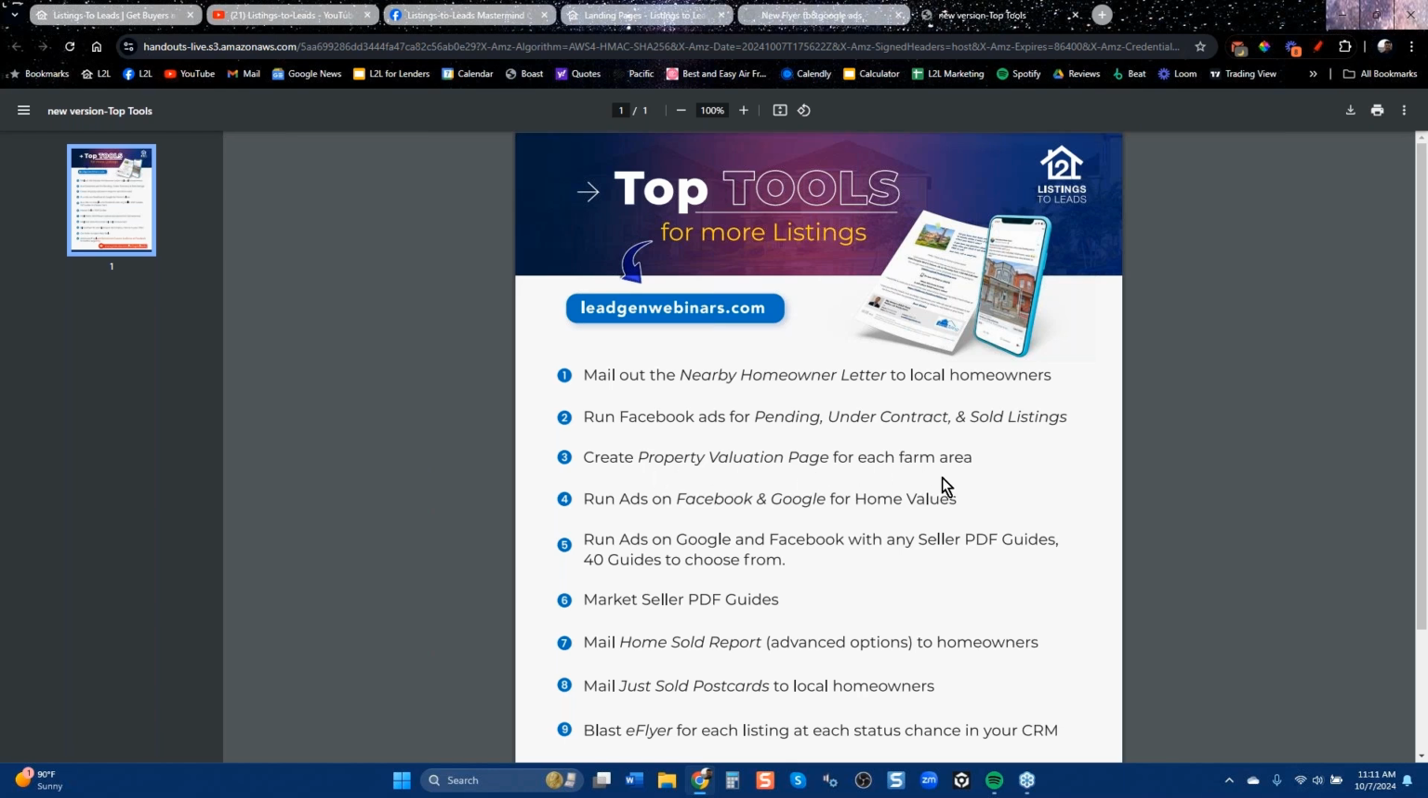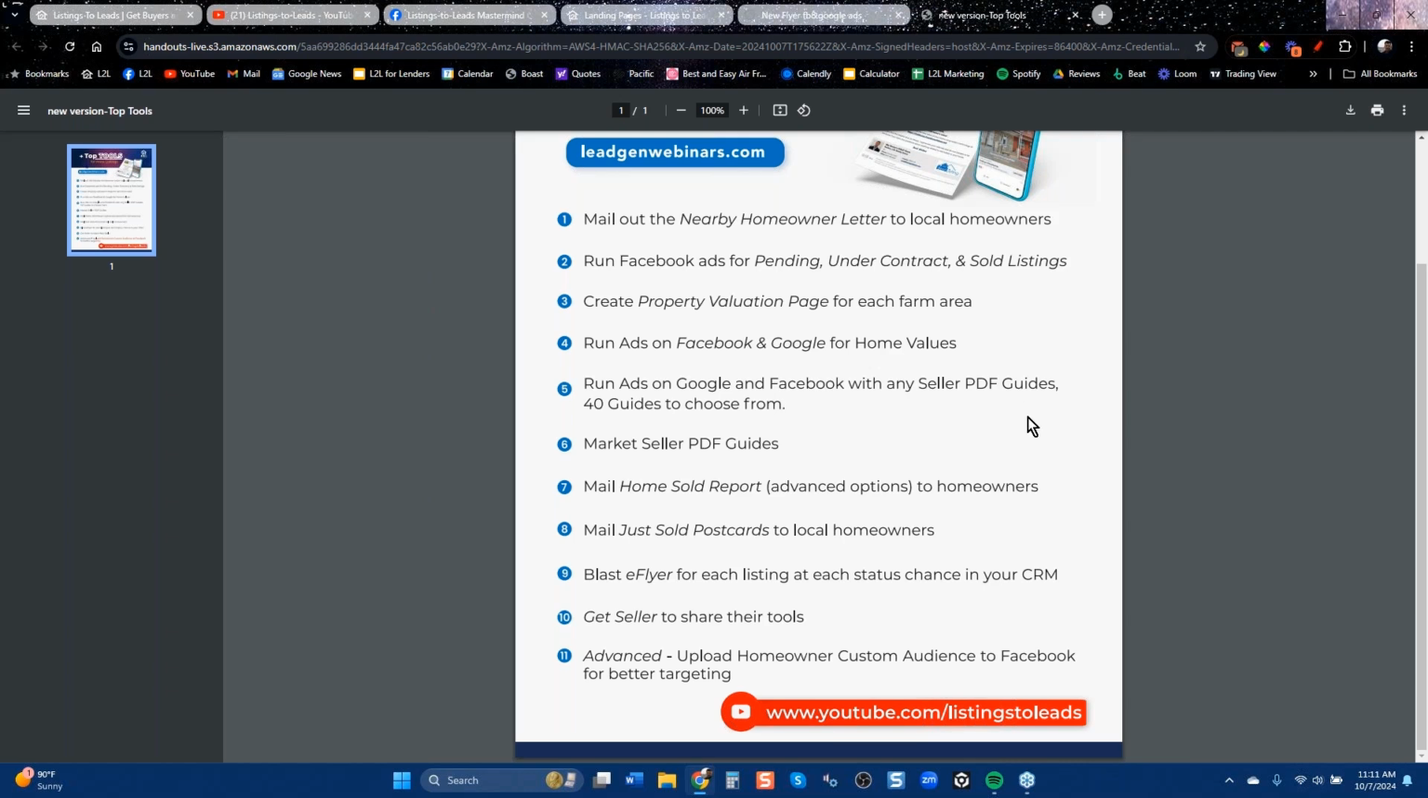Create a home valuation page for every farm market that's important to you, and then run ads on Facebook and Google with it. There are some things to mail, like just sold postcards, there are seller PDF guides, and there are e-flyers. This one here, I want to point out, was advanced when I created it about a year ago. In advanced, I'd say upload a custom audience to Facebook for better targeting. Honestly, that used to be advanced. Now you must do that.